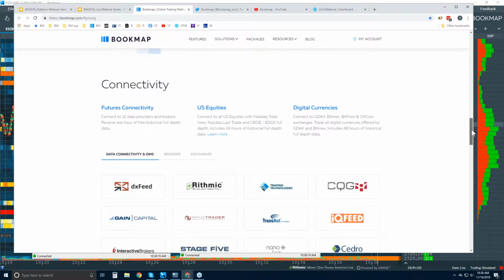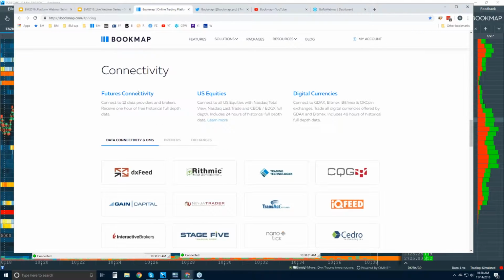Connectivity. Bookmap connects to the futures, equities, and digital currency markets. The data for the digital currency markets is free, so you don't need to provide that data. But we're not a data provider, nor are we a broker. So for futures and for US equities, you will need to provide the data. This is pretty typical since we're not a broker. So the way that you'll connect for US equities is with DXFeed. So if you're interested in the equities trading, what you need to do first is subscribe to Bookmap. And then next, subscribe to DXFeed. Okay, that will be required.